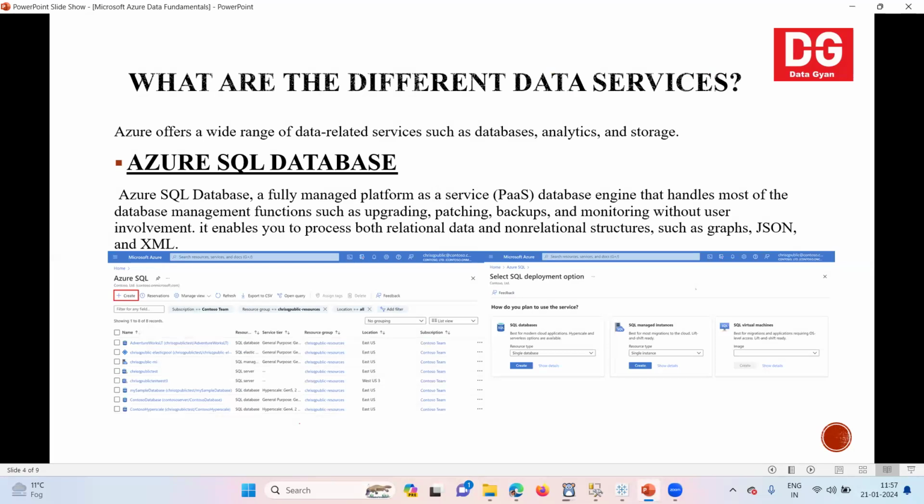And then next we have the different data services. First, we'll be discussing the Azure SQL database. SQL database is a fully managed platform as a service database engine. Here, platform as a service is a cloud computing service model, which includes the infrastructure, server, storage, networking, development tools, BI services, and many more. It basically supports the complete web application lifecycle, that is building, testing, deploying, managing, and updating the systems.